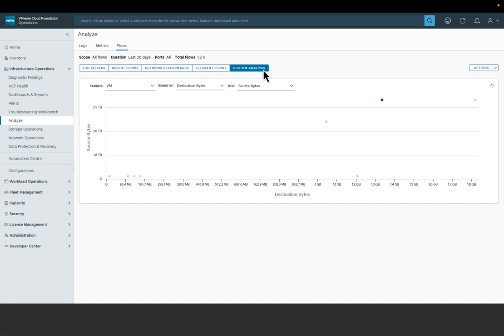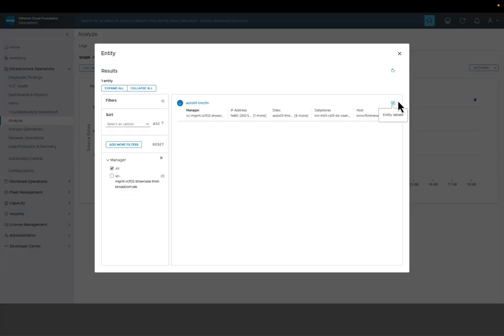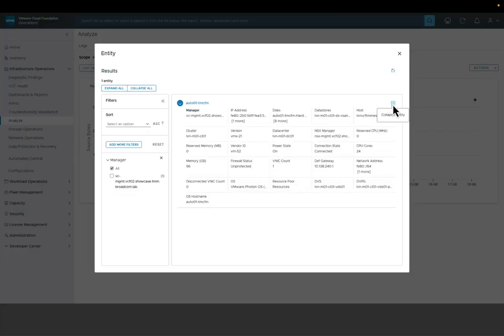Similarly, we can use the custom analysis to identify any outliers that might be impacting the network performance. So we see a chart grouped by source bytes versus destination bytes. By drilling into a specific flow, you can see detailed statistics and quickly pinpoint areas requiring attention. So this gives a much clearer understanding of traffic behavior and performance anomalies in real time, thus helping in troubleshooting use cases.